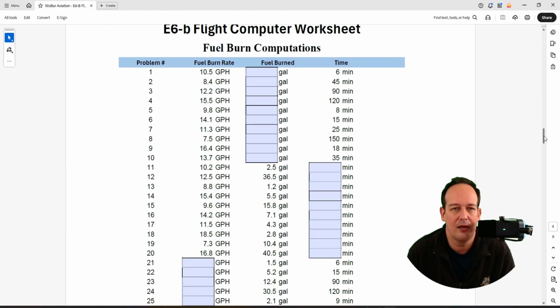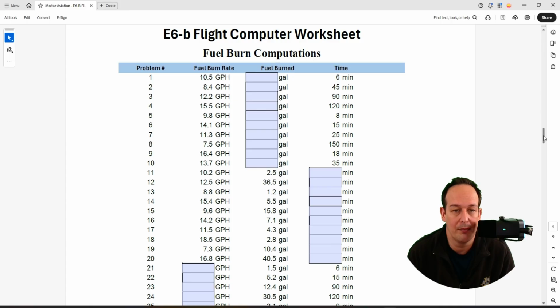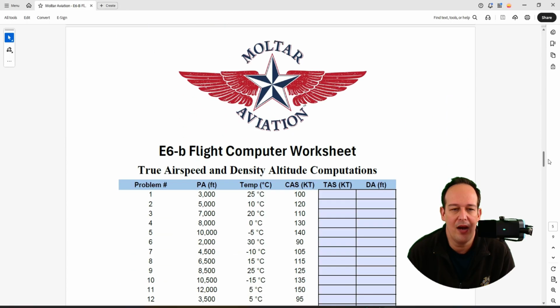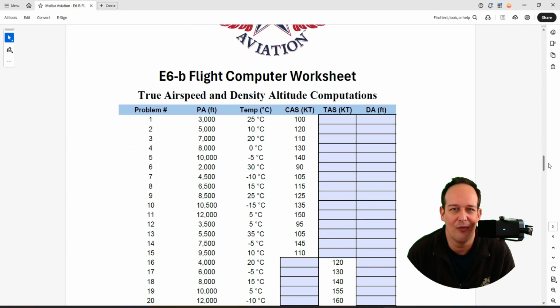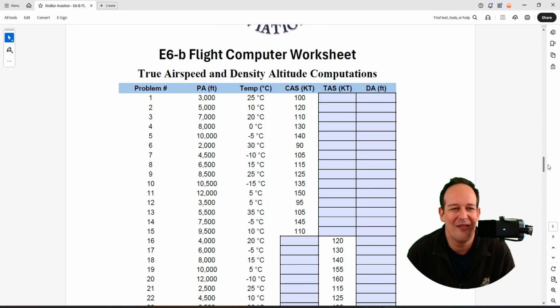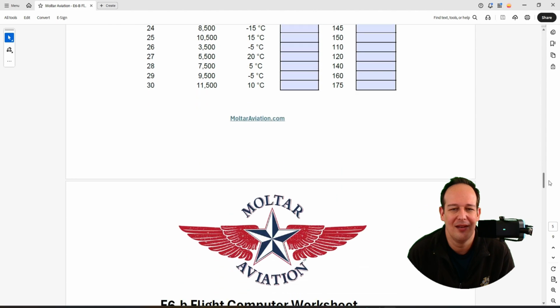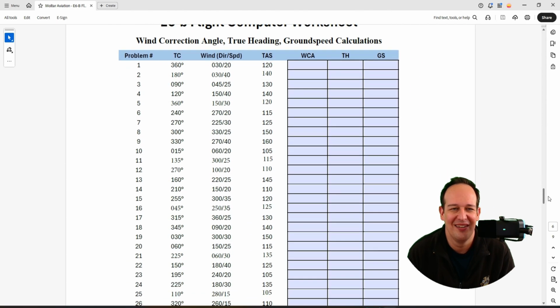And then the next set of questions is going to be for fuel burn computations. And then finally, or actually no, before finally, we have our true airspeed density altitude computations. And then finally, we have our wind correction angle, true heading, ground speed calculation problems.